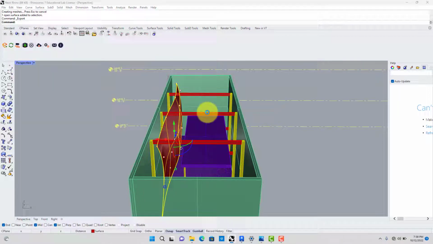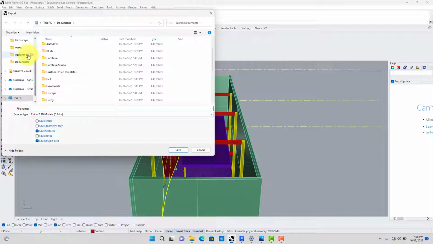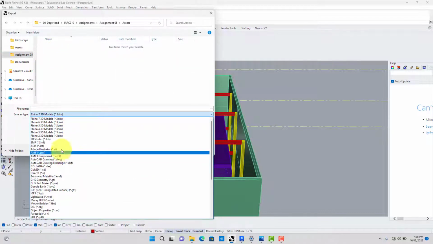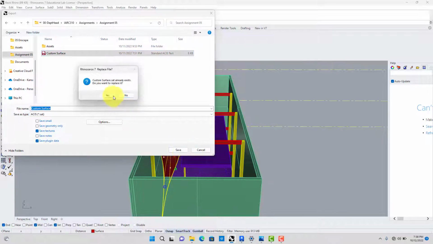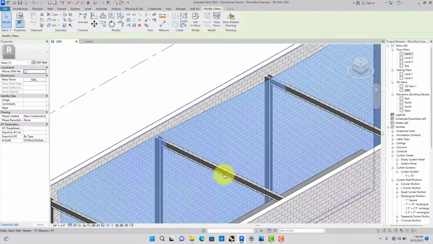We're just going to export selected. Make sure it's in the right place. Make sure it's an SAT. It is apparently not in the right place. Oh, there it is. Save. Yes. Okay, let's go to Revit.